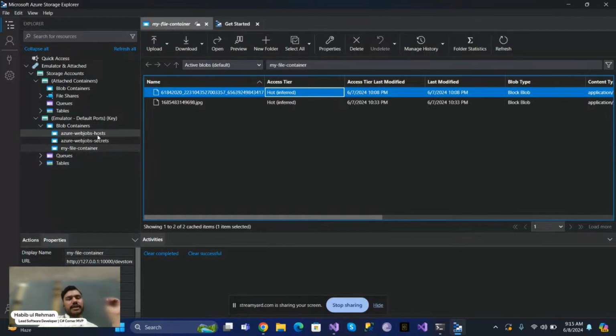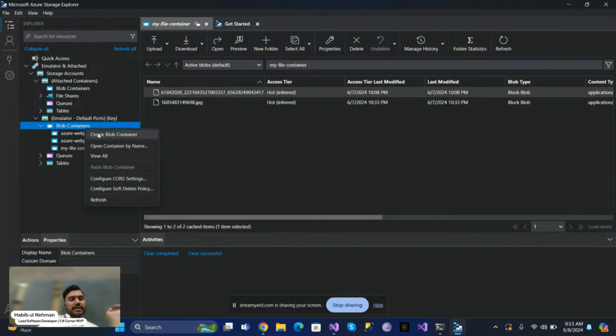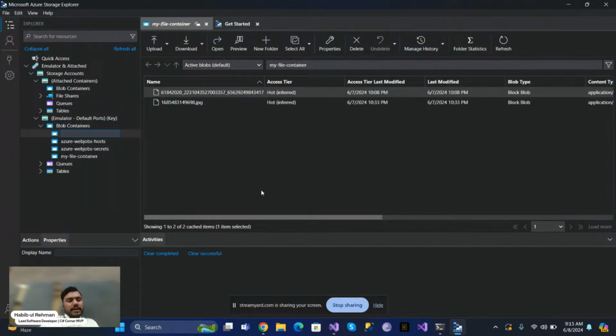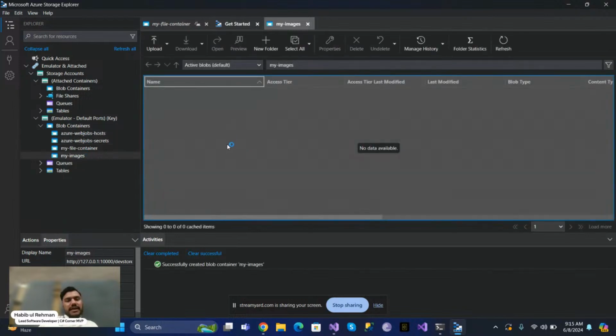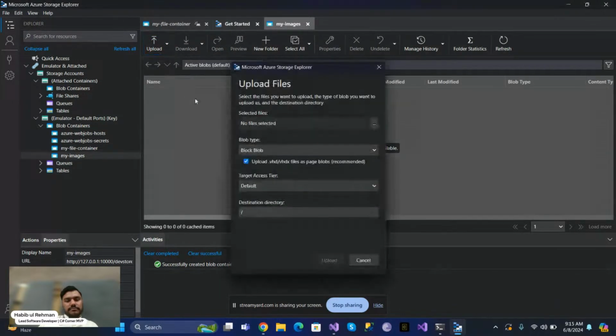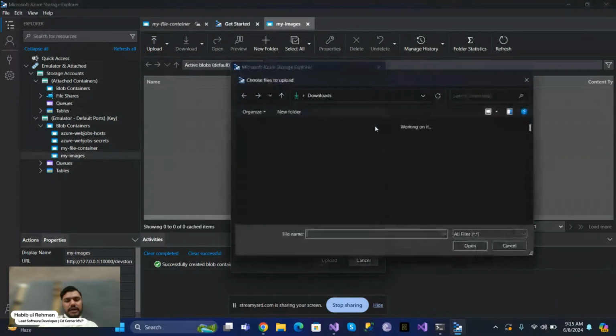For example, you can create one container for saving profile images, and you can create another container for saving other media files. So let's create a blob container here. In this case, my blob container name is myimages. I will be using this container for saving my data. Currently, there is no data inside this blob container, and I will upload a file, and its type is image.